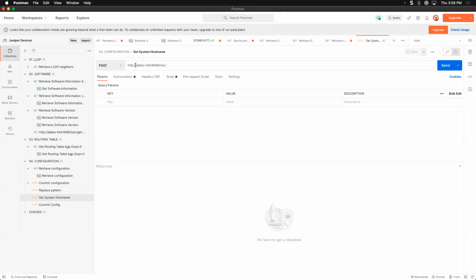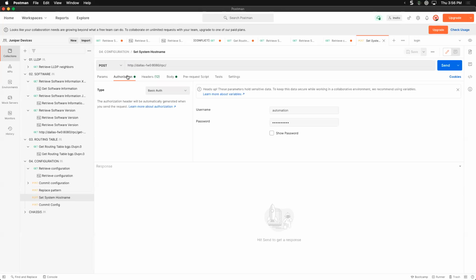In that there's a URL and we have an authorization aspect to it. There is a difference in that I am doing a different HTTP method. In this case, I'm doing a POST. My URL is also just a little bit different, in that in this case, I'm just calling the endpoint at RPC. So I'm not running RPC/get-software-information or get LLDP information. Nope, this is it. This is the API endpoint for me to talk to, is this URL.